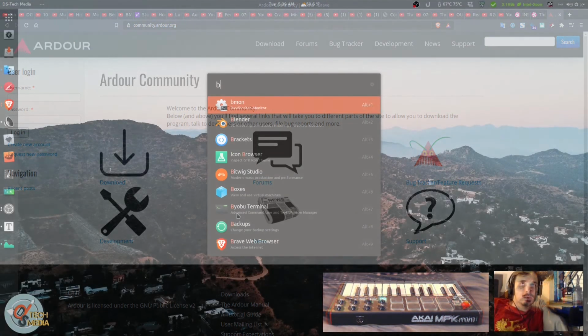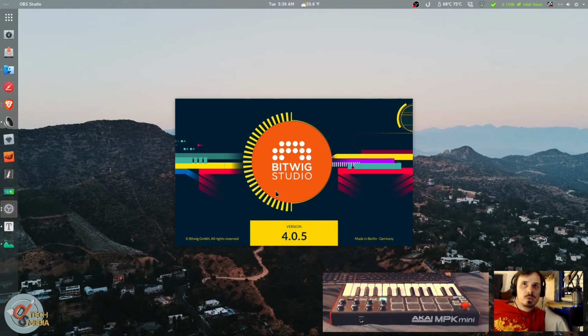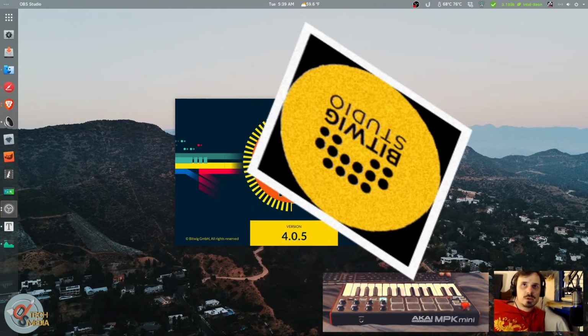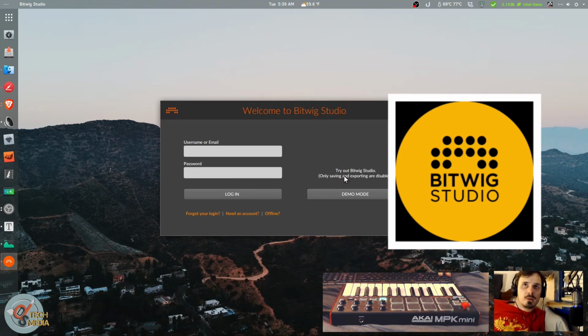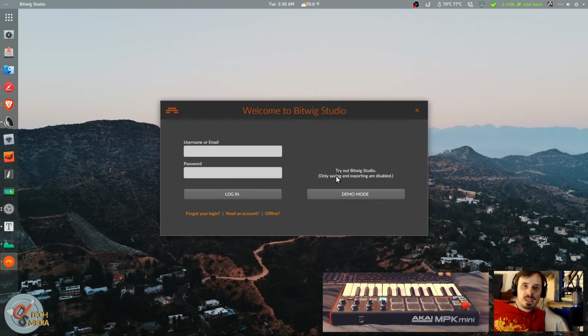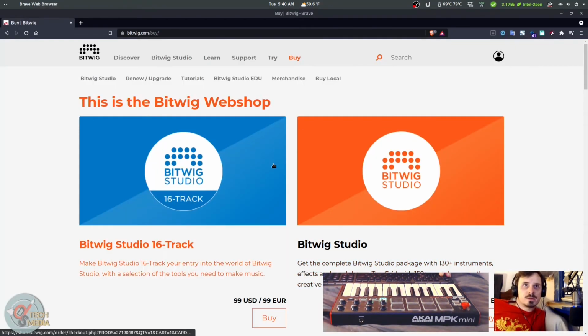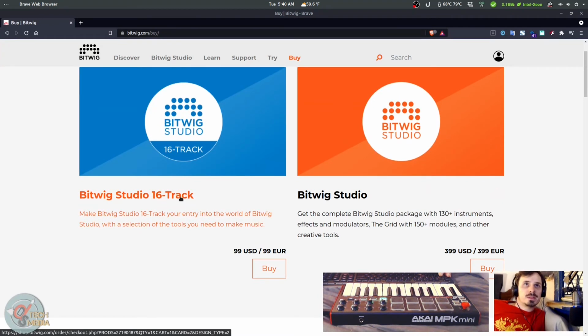So next up, we're going to look at Bitwig Studio. This is version 4. Bitwig is not free. However, there is an unlimited demo, and the only limitations are you cannot save or export. As far as the versions go, there's the 16 track for $99. The full version is $399.